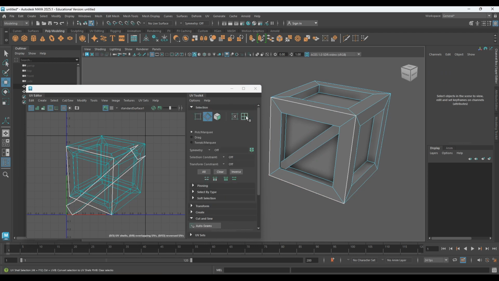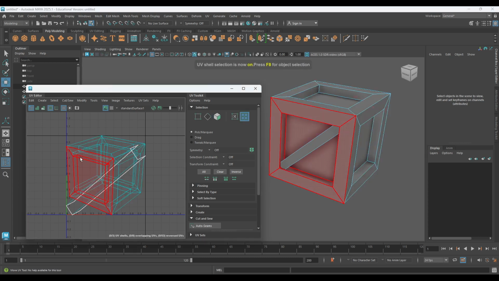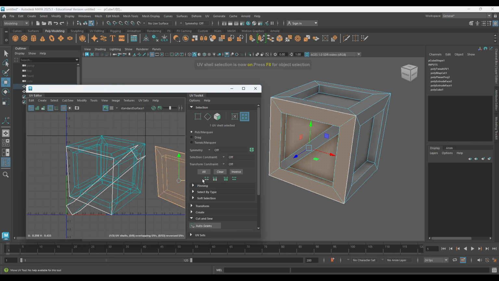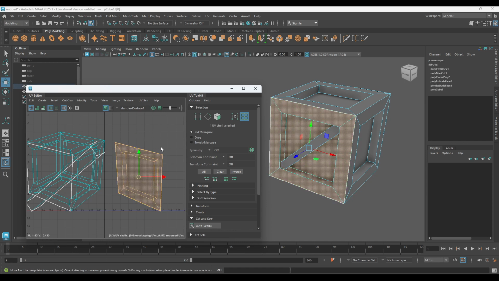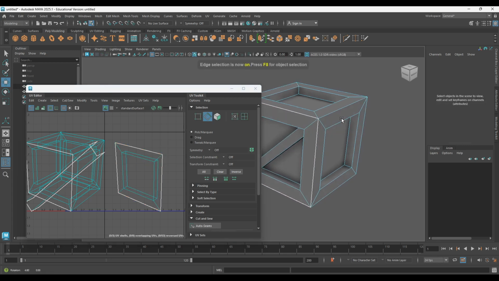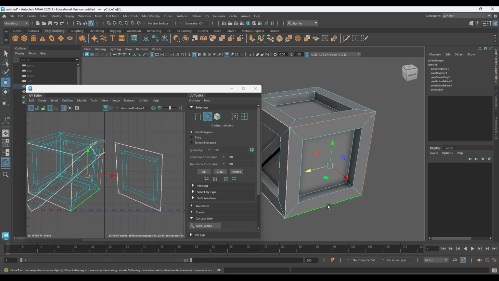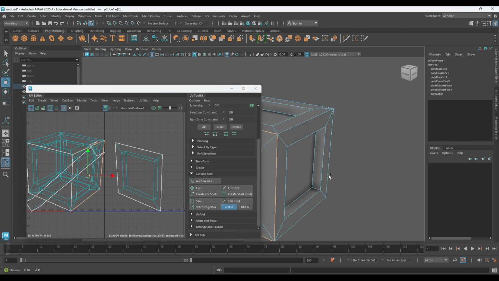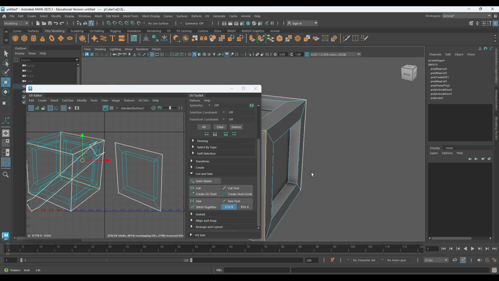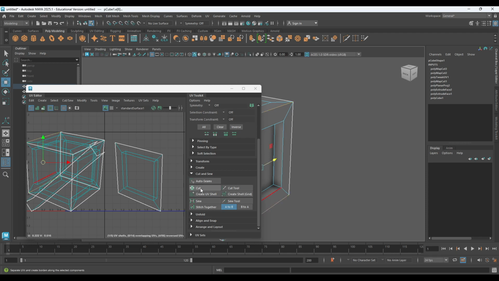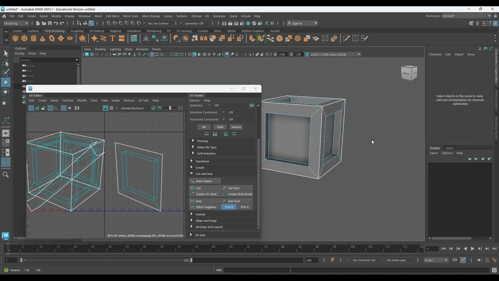So if I go to this icon here, which is a shell selection, which selects all the faces that are part of one cut, a shell is what it's called, I can then separate that out and I can see that that's now separated. What I want to do is cut the rest of those edges. I'm going to do that bit by bit. So all of these are now cut.